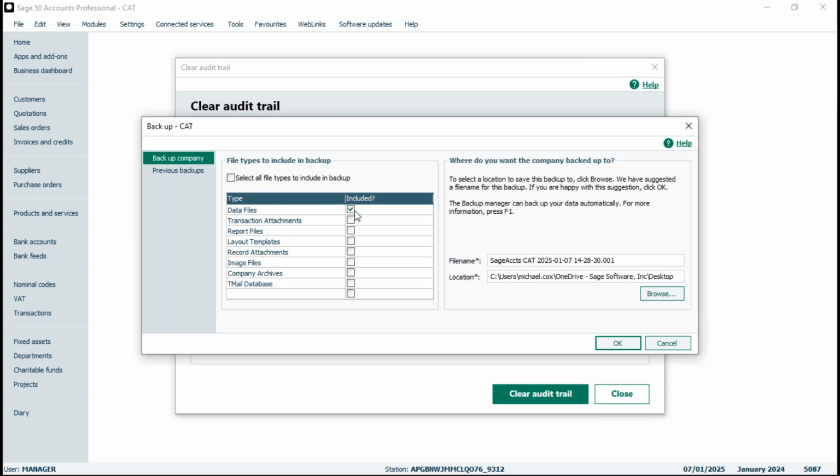Now, I'm only going to include my data files in this one, and I'm going to give it a file name. I'm going to call it Before Clear Audit Trail. And I'll put in today's date, so we'll do 07/01. If I remember, it is 2025 now. Give it a bit of a description, whatever you want to call it, just so you can recognize that. Location, choose where you want to save your backup to. I'll just pop mine on my desktop, and then I'll click OK.